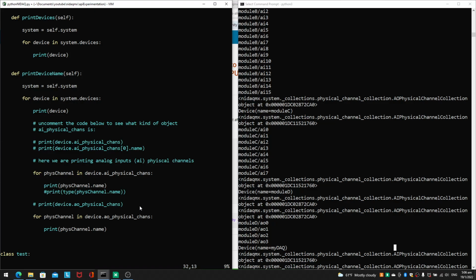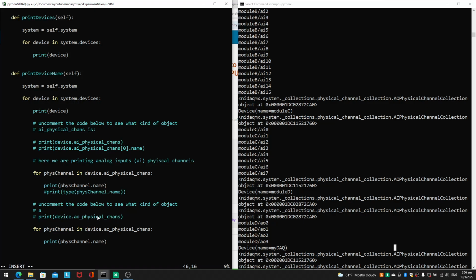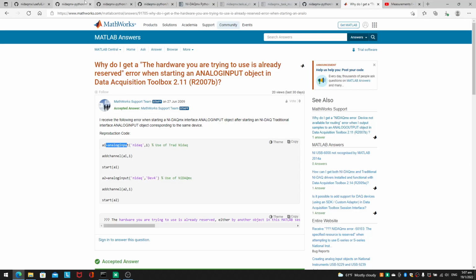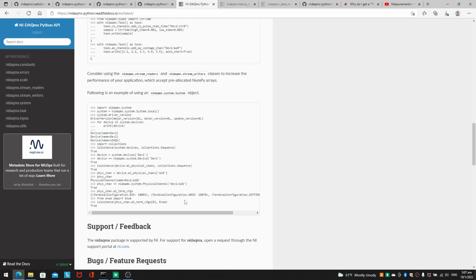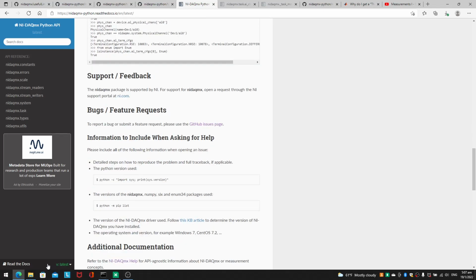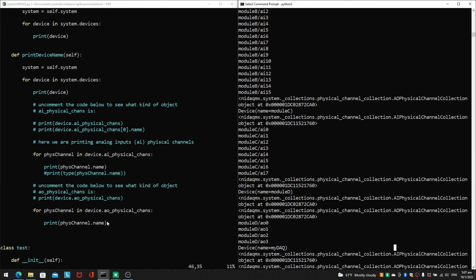I will also do the same thing here. Yank it and I'll paste it here. Okay, uncomment the code below to see what kind of object AO physical channels is. Okay, so this is the analog output part. Do I have anything here? Yeah, they don't seem to do an analog output. I just guessed that if there's an input, there should be an output as well. Thankfully they designed their code so that you can still figure it out, right?